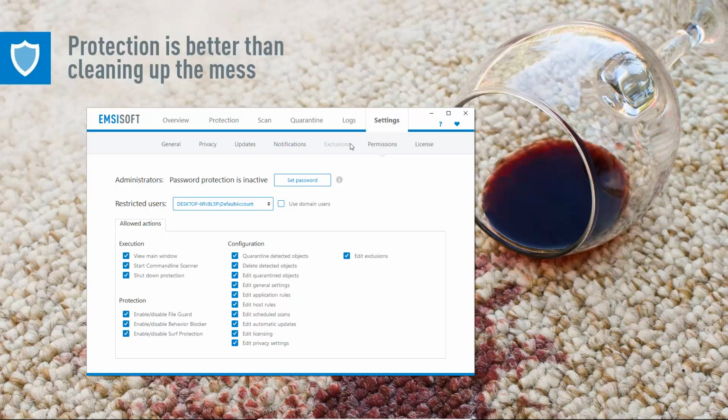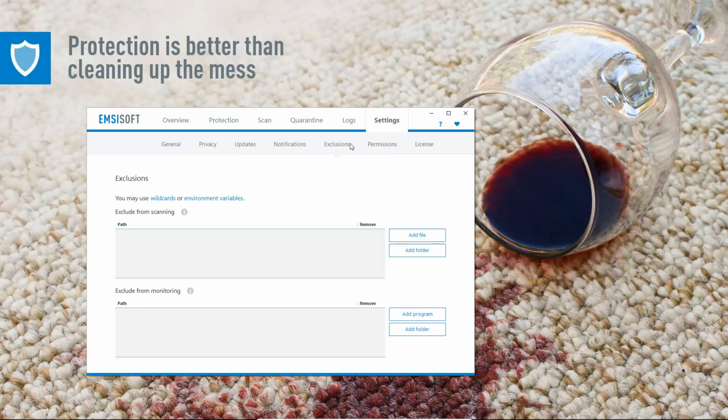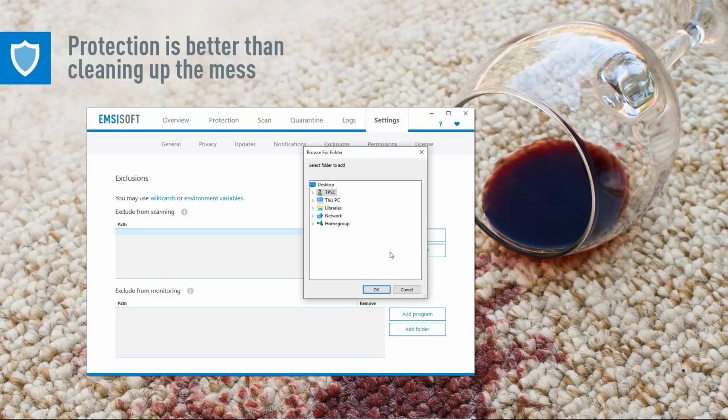Whitelisting is very easy under exclusions. So if a particular file or folder that you know is safe is being detected as a false positive, you can exclude it from scanning or monitoring depending on what your issue is. You can either add individual programs or entire folders. This is a very intuitive interface and you can choose whatever you want to whitelist in no time at all.